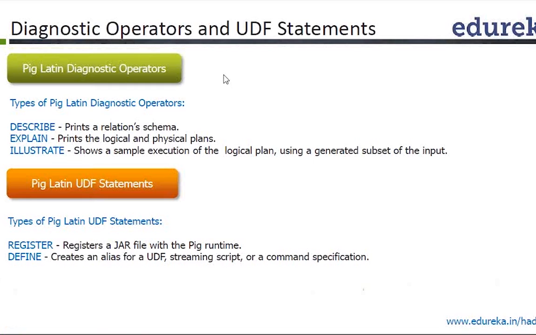Then you have the explain command, which basically explains the logical and the physical plan, like how it's going to execute the particular Pig command or the Pig script. So basically it will give you the details of what kind of MapReduce it's going to run. It will not give you the Java code, but it will give you what kind of plan it's going to take to execute that.